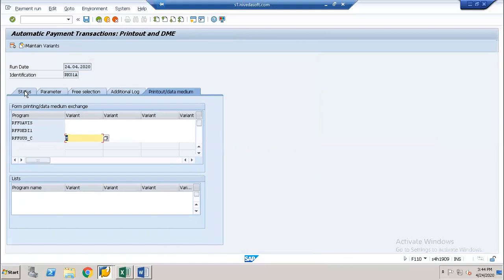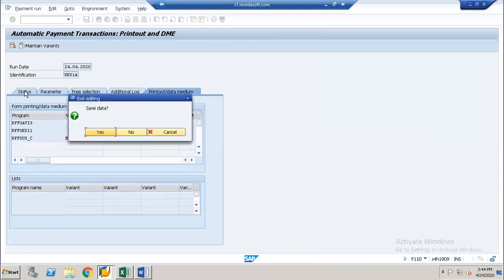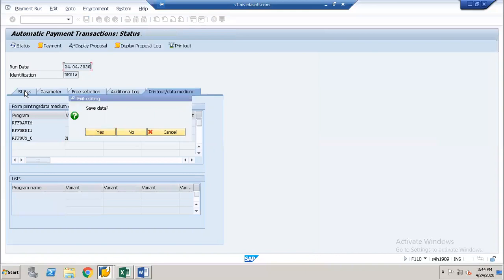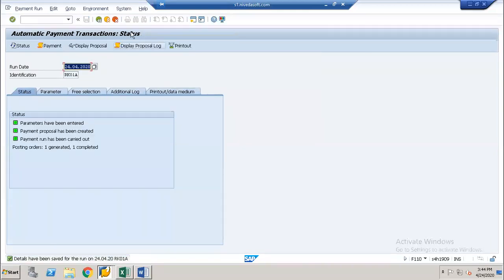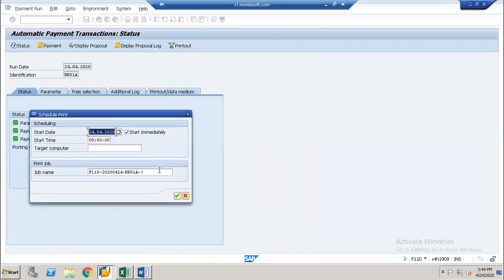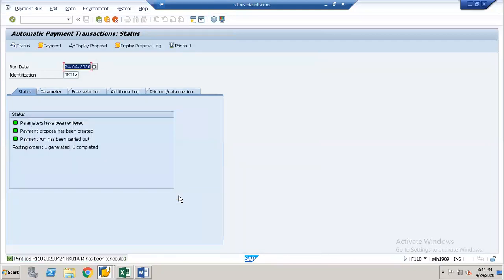Now click on the status. Just click on yes. So let me select this printout. On the below we have seen, right, there is a question mark. Let me remove that and let me keep created and click on the green button. Okay, so now the variant has been created in the system.